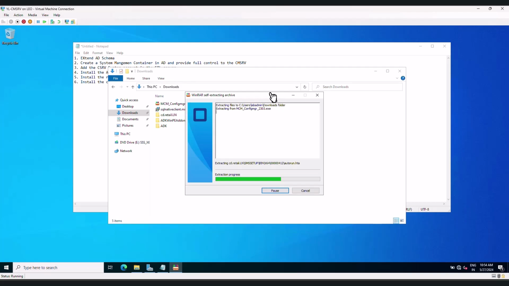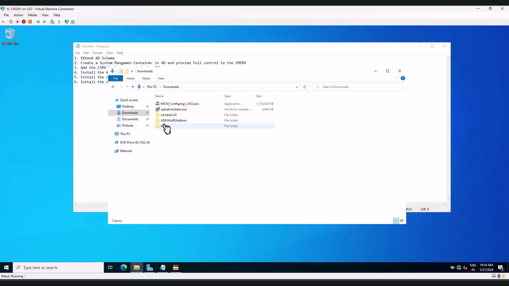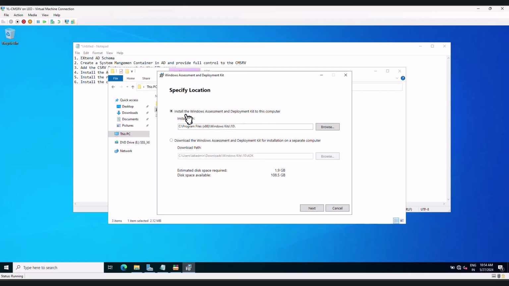So in the meanwhile, we can install the ADK. Okay, ADK. So we can directly install the files from here. If you want to save these ADK files, you can then install them on some other servers as well. The file size will be 1.9 GB or lesser or more. So you can download the files, and then you can copy them to any server.